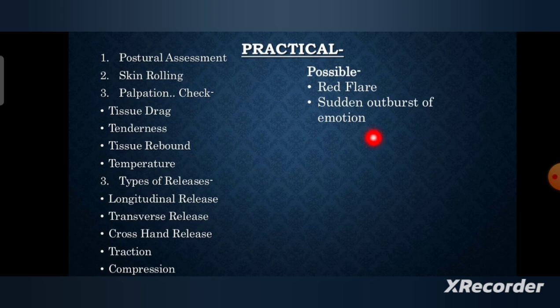Next, during practical, first we do the practical assessment: skin rolling, palpation, check by tissue drag, tenderness, tissue rebound or temperature. Types of myofascial release that can be used are longitudinal release, transverse release, cross hand release, traction and compression. And it should be noted, the possible red flare and sudden outburst of emotions.